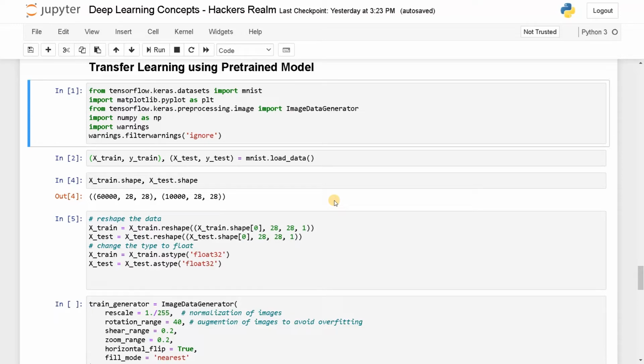This is commonly used now, because for text data or any image data, we will mostly use a pre-trained model just to save some time and computation power. For this, I'm going to use the same MNIST dataset. If you haven't seen the previous video on how to perform data augmentation, you can click on the top right corner to see that video.